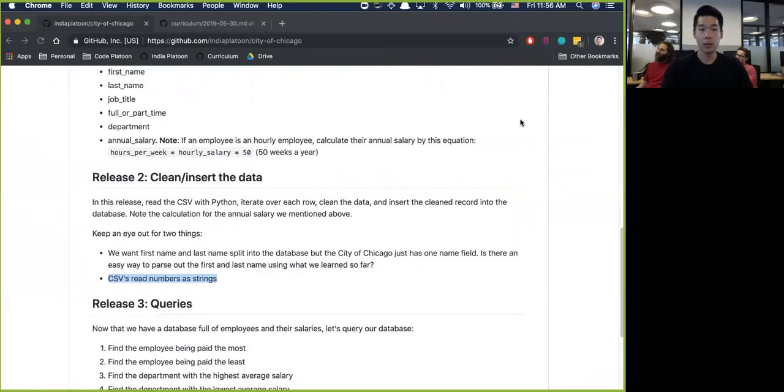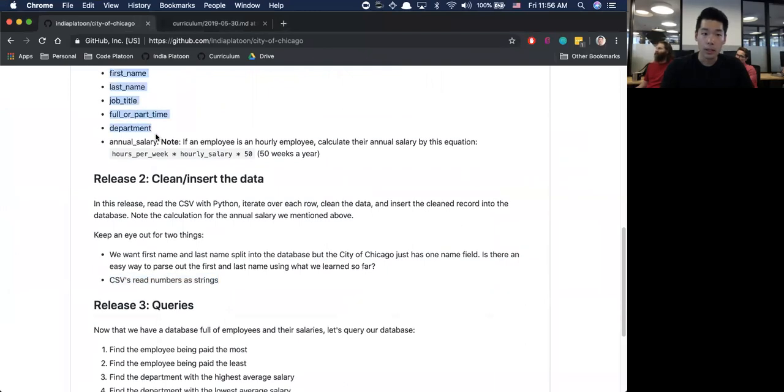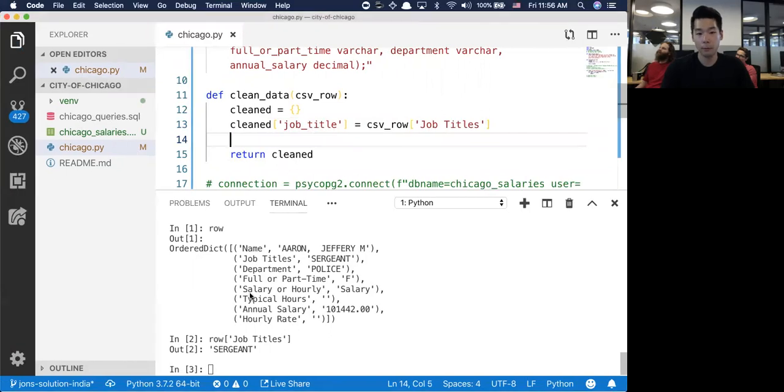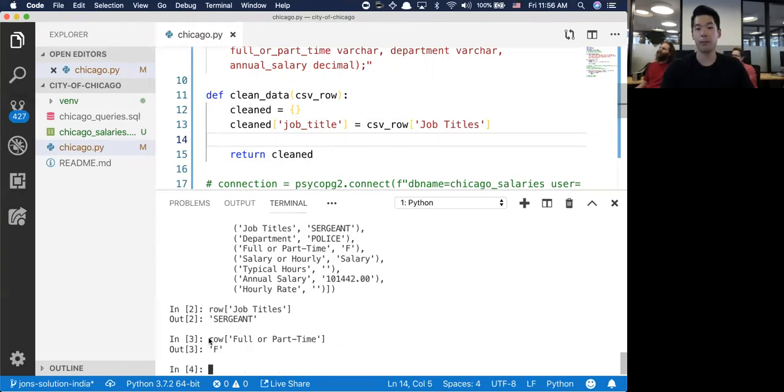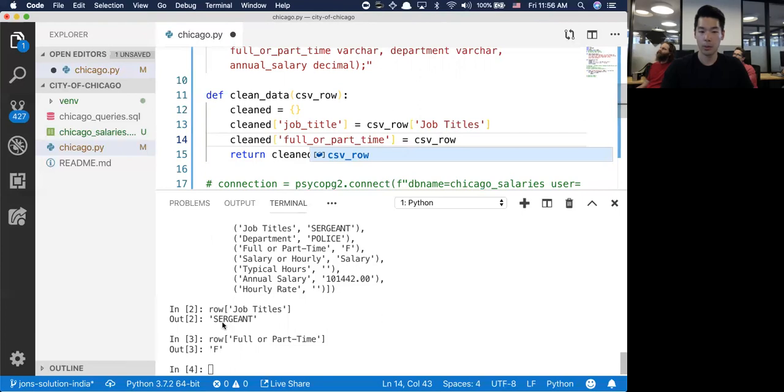What else do I need? Oh my God, there's so many of them. Job title, full or part-time, and department. Full or part-time, it's right there. So I'm just going to copy this whole thing. If I do row of that, I get F for full-time. So pretty simple. Full or part-time is equal to CSV row with this thing over here.